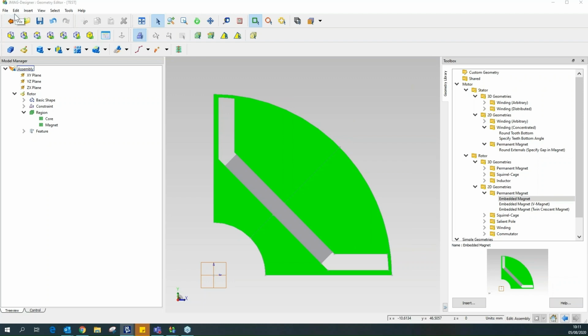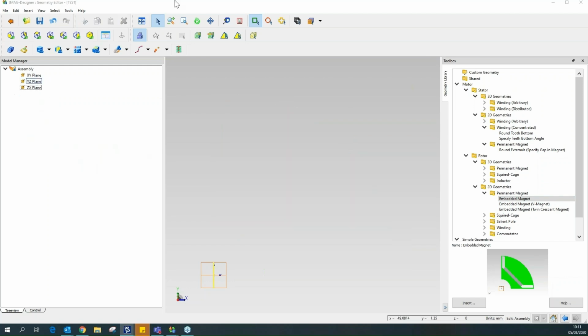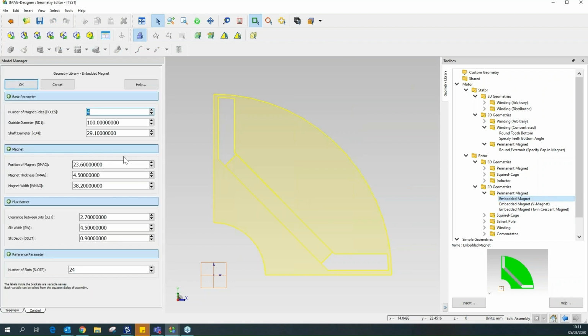So the idea of the webinar today is to show you how to create your own template, because as you can see, if I import this geometry again here, I am not able to edit the Python script assigned to this template. So the idea is to create your own, to be able to create any geometry you want.